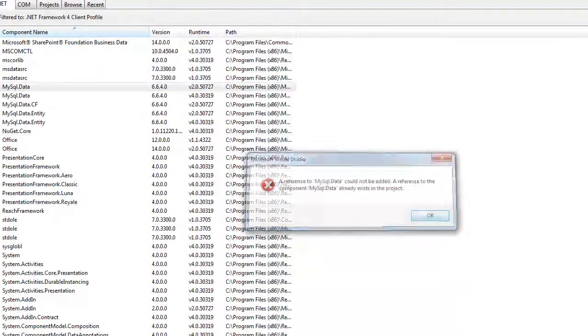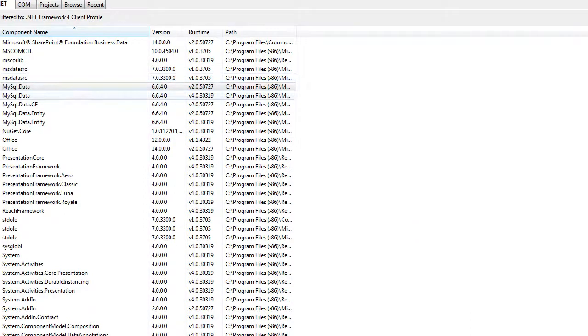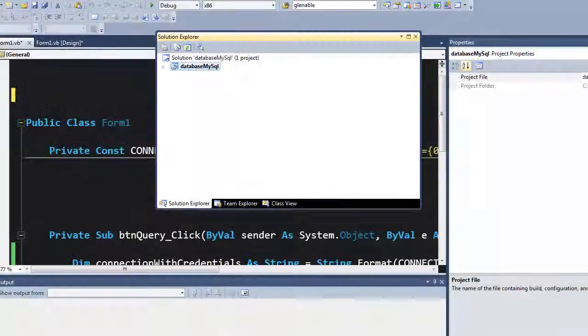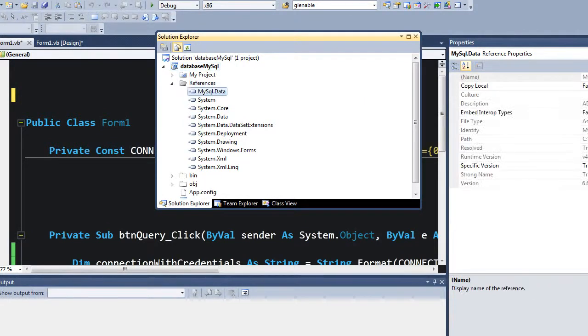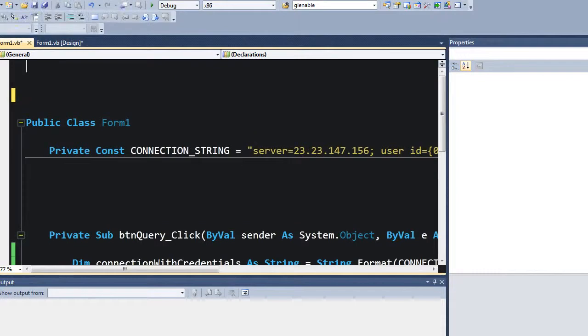And mine is already added, but if this is a new project for you, you're not going to get that error message. But what you'll see now, and you don't see it on the default view, if we went up into these buttons and said show all files, there's actually a menu item called references, and if you click that down, this shows you all of the libraries that are being brought in to your project right now. And you can see in here I have MySQL data. If you don't have this, doing this import statement in the beginning is not going to work.